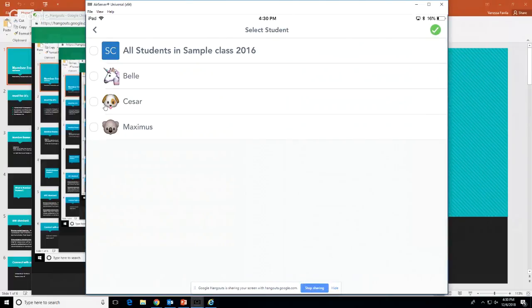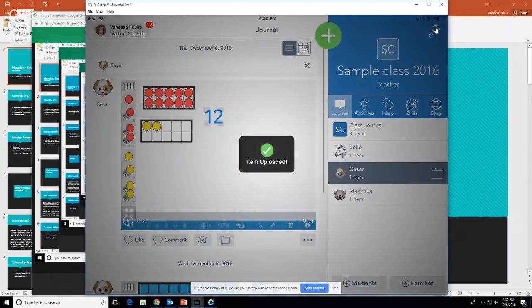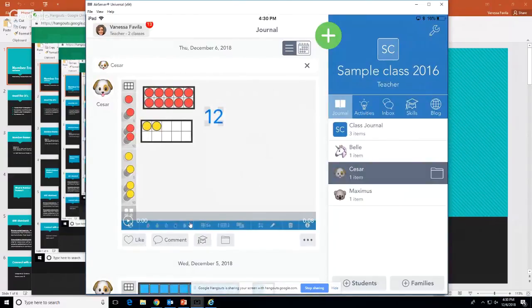They will click on their name and the check mark again. And then their item is uploaded to their Seesaw page. So that is number frames and Seesaw. So as you can see, number frames can be used for a multitude of math concepts. It can be used for basic one-to-one correspondence, making numbers, addition, subtraction, and used for base 10 blocks as well.